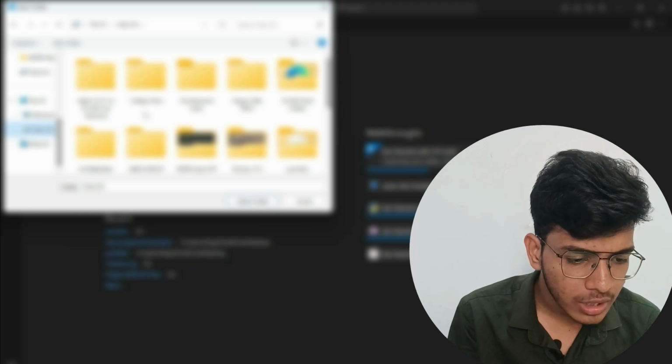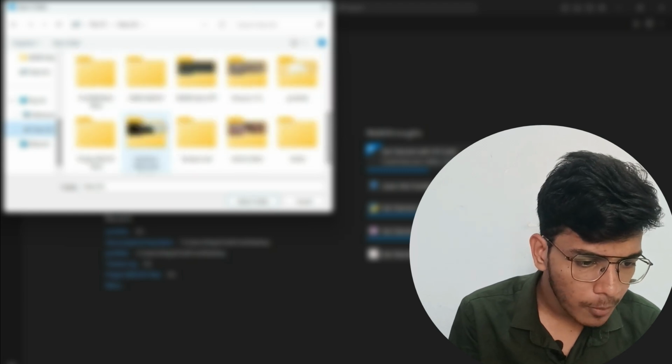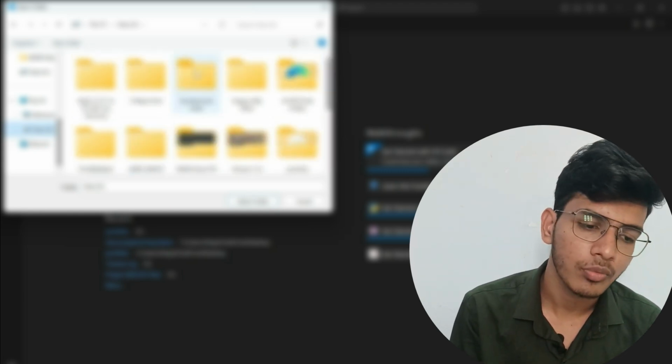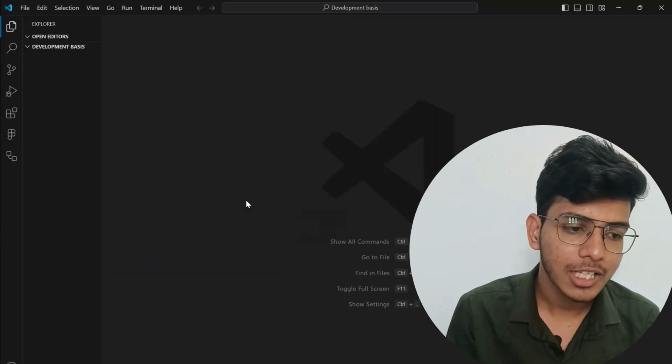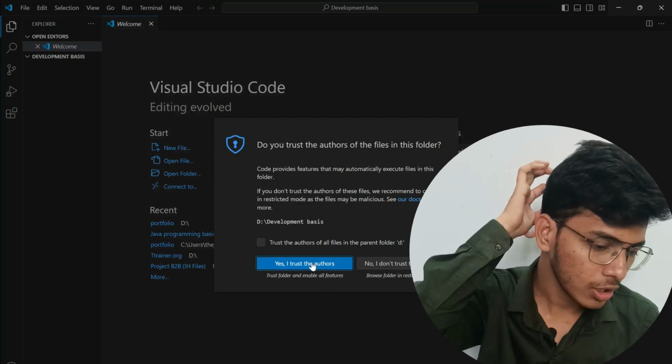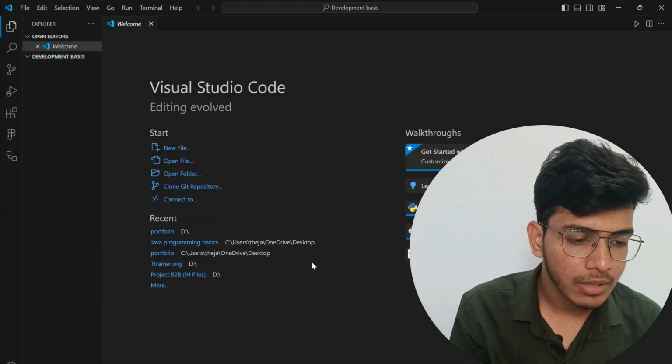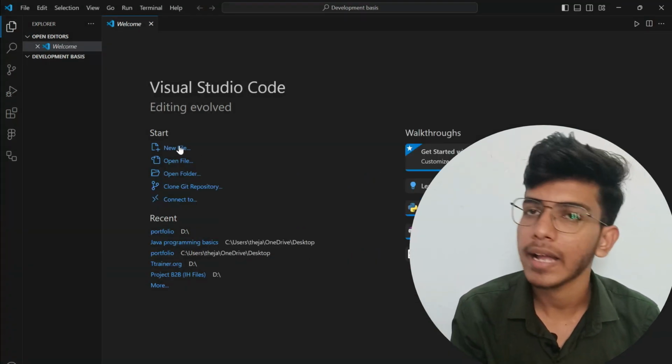Okay, so here you can see where my development basics is. This is my development basics folder. So I will click on it and select this folder. Now you can see that my folder is opened. Click on trust author. Now what I will do is click on new file.